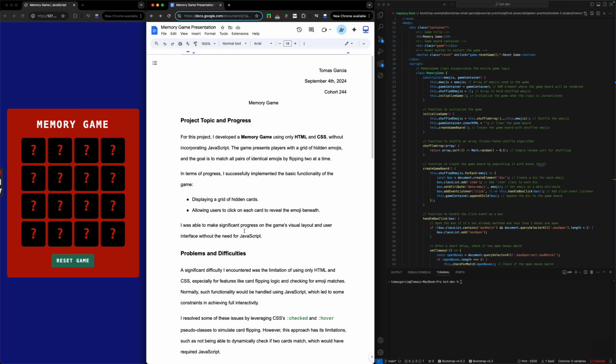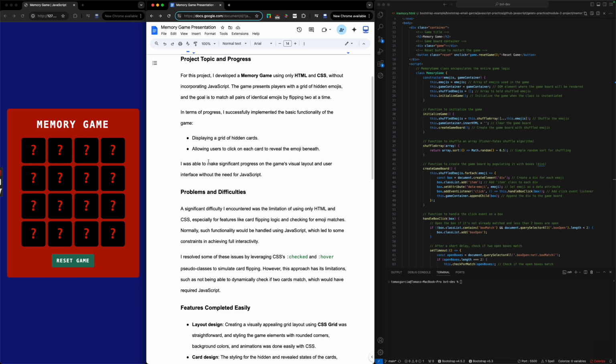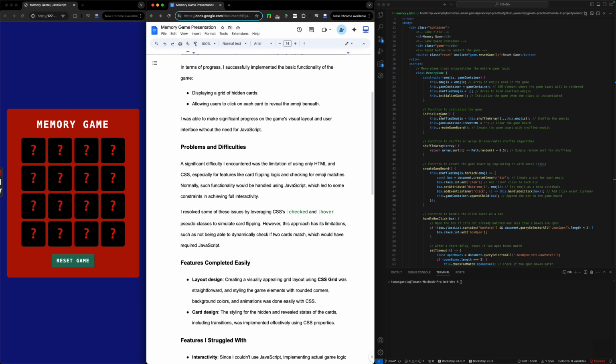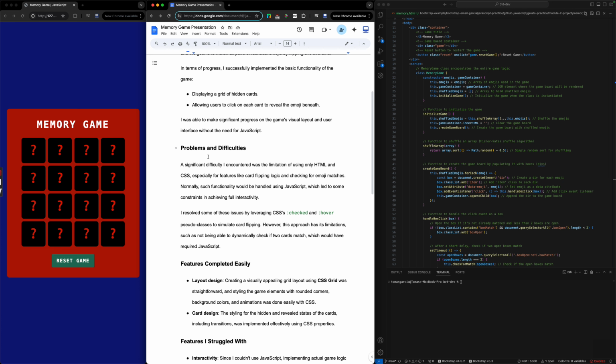I was able to make significant progress on the game's visual layout and user interface without the need for JavaScript. I will show you that after I finish this. Problems and difficulties. A significant difficulty I encountered was the limitation of using only HTML and CSS, especially for features like card flipping logic and checking for emoji matches. Normally, such functionality would be handled using JavaScript, which led to some constraints in achieving full interactivity.